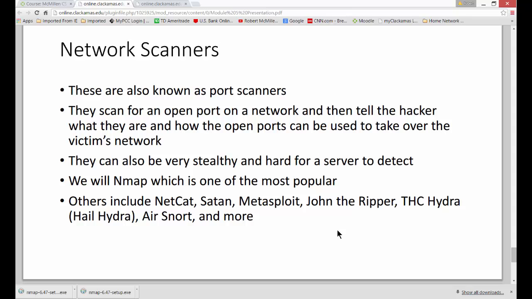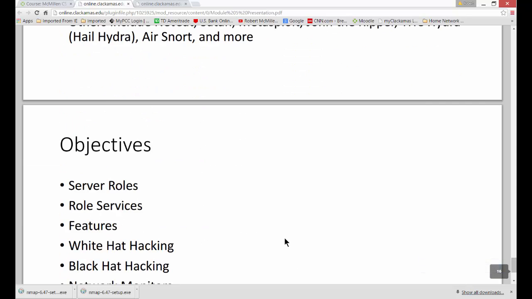We're going to use one of the most popular ones called Nmap, although the GUI version of it is called ZenMap, but it's the same thing. Other hacking tools include Netcat, Satan, Metasploit, John the Ripper, Hydra, AirSnort, and more.